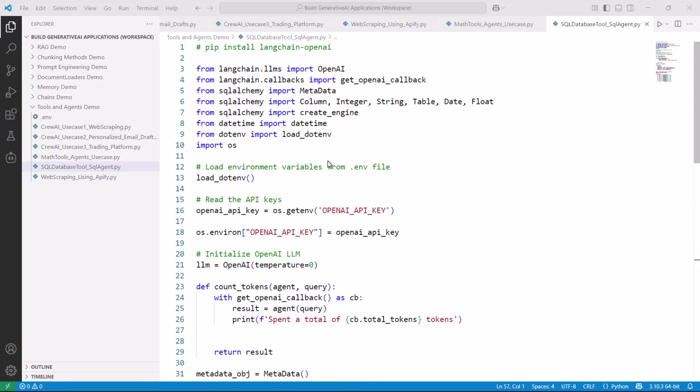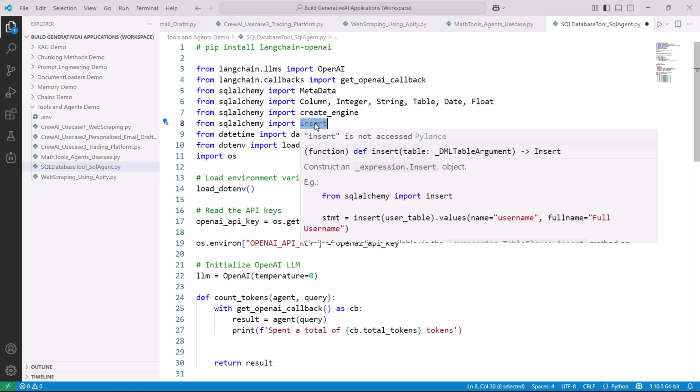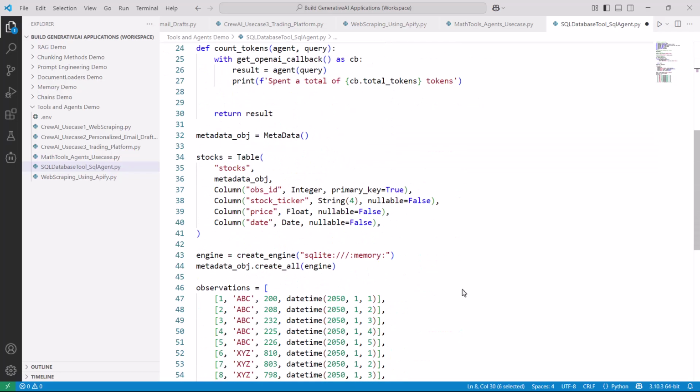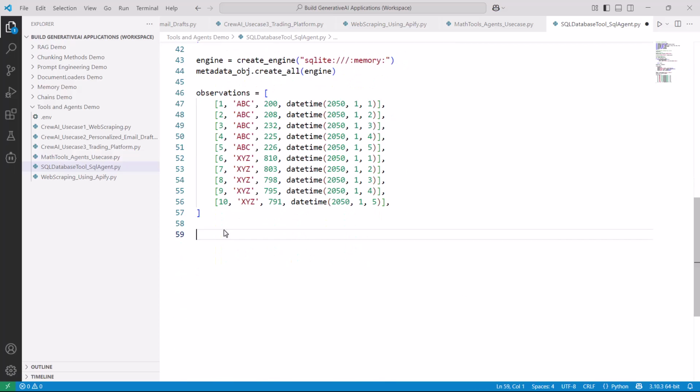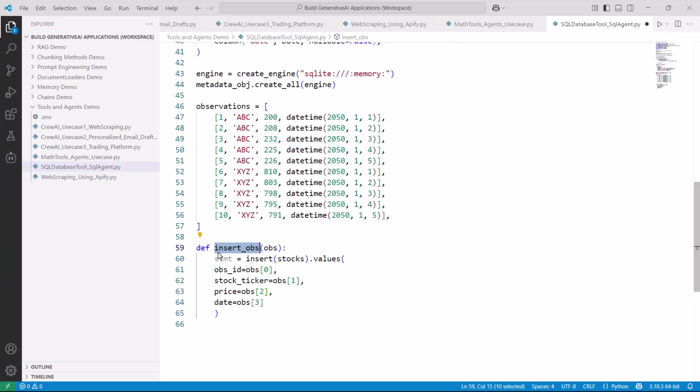Now let's insert these values into our stocks table. This was for the create, and now we are trying to insert. Here we are importing the function called insert, which is from SQLAlchemy. By using that, let's define a function called insert_obs. That is for all the observations. We will pass each observation one by one. We have a total of 10.